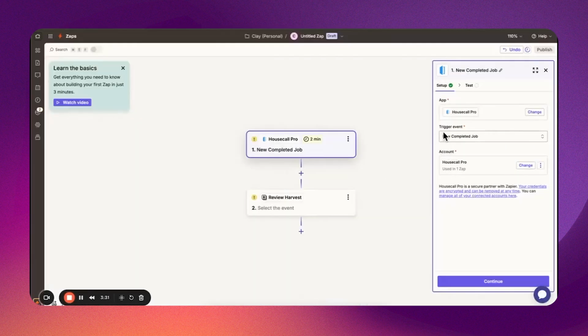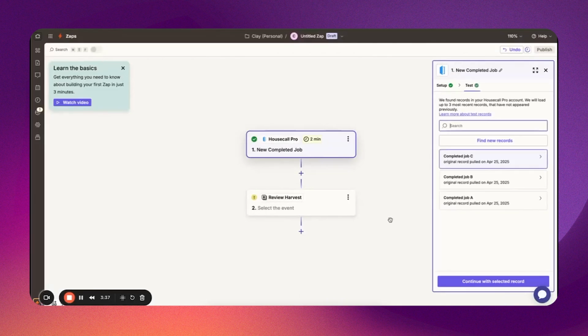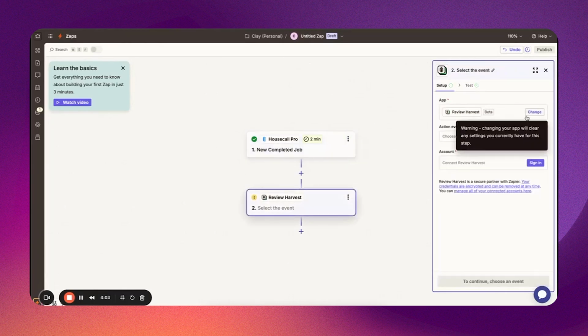What you want to do is, now that you have your Housecall Pro account connected, the trigger event is new completed job. We're going to click on continue and we want to test the trigger. And so if you have any completed jobs in your Housecall Pro account, it's going to pull through a couple of previous completed jobs as some test data. And so what you'll be able to see here is if you click on this little arrow right here, it's going to pull over the example data of that completed job, right? So I'll show you kind of an example of that here shortly, but we just want to select a record here and we want to continue with selected record.